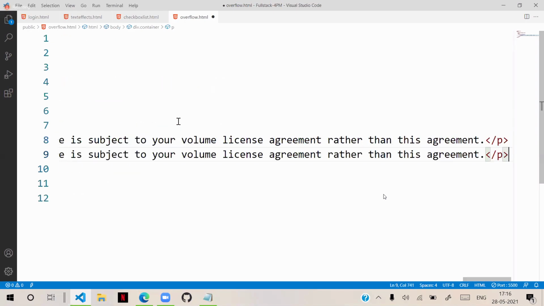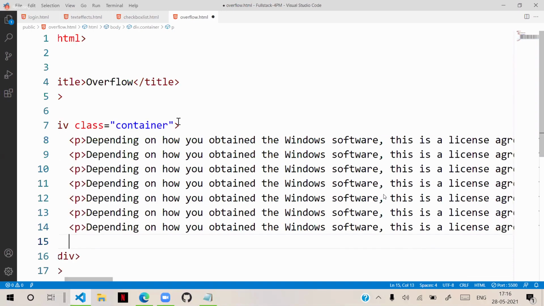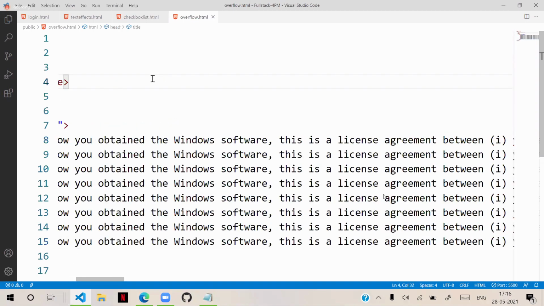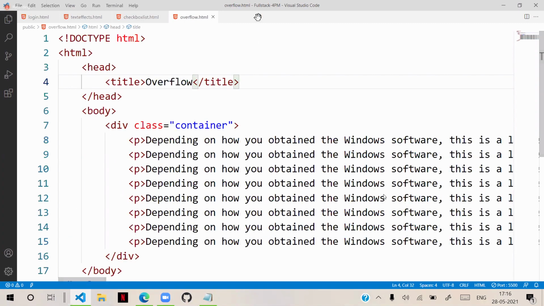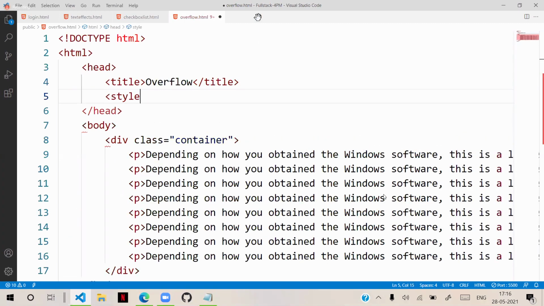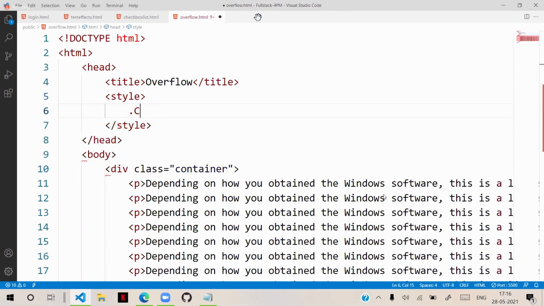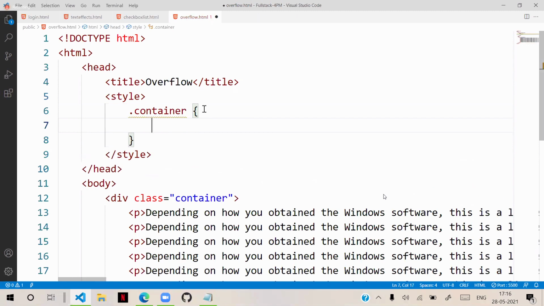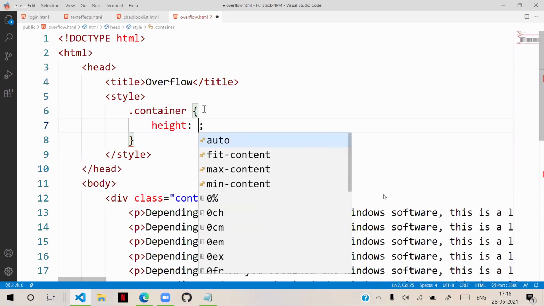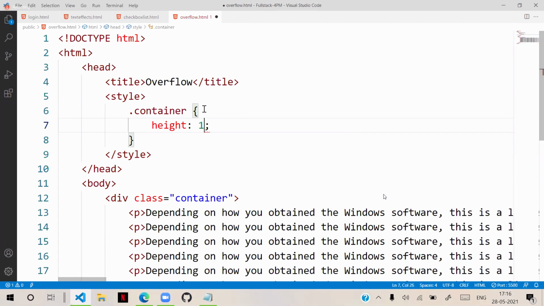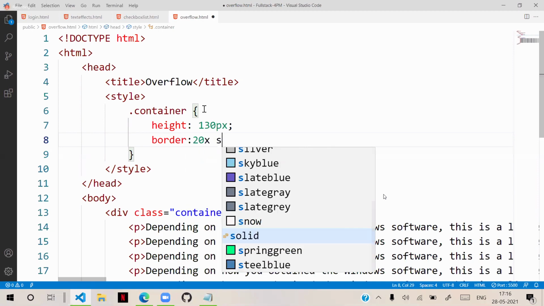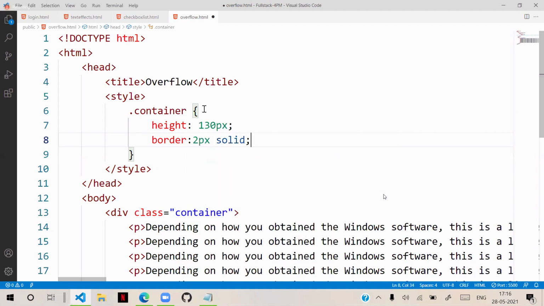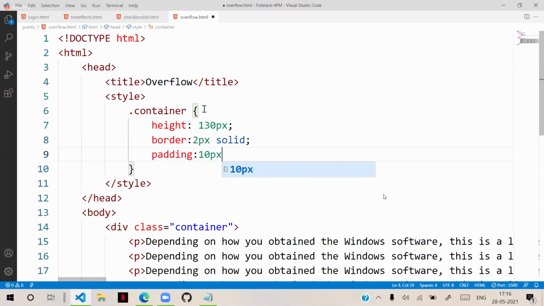Copy and paste some paragraphs of information here. Generally, when you are configuring the div style, in the style we have a container. In the container, we have height as some 200 pixels, so 150, 130 pixel, and border as 2 pixel solid.